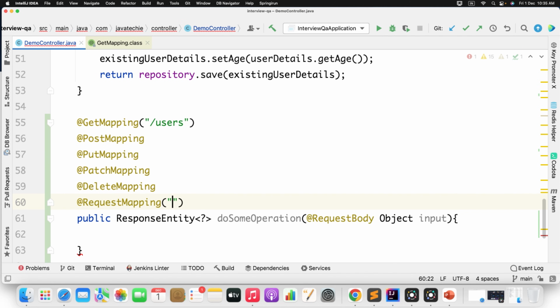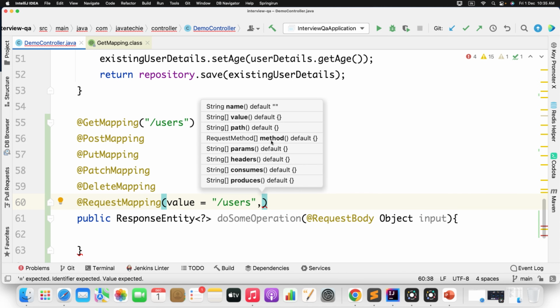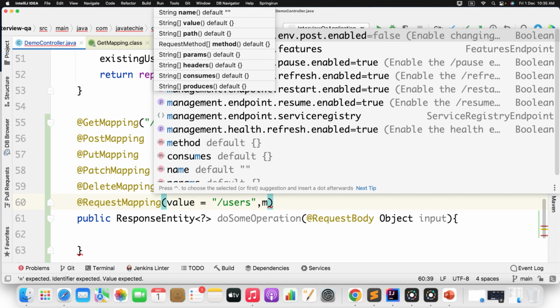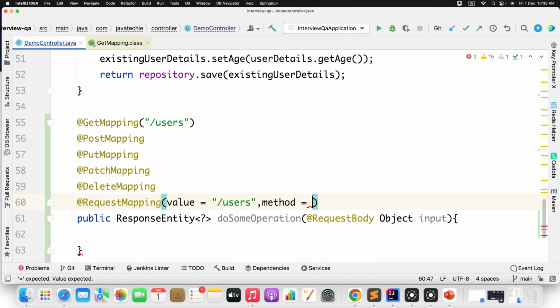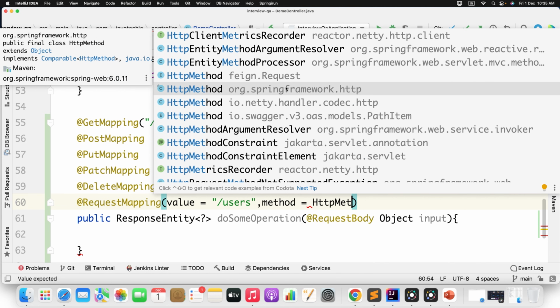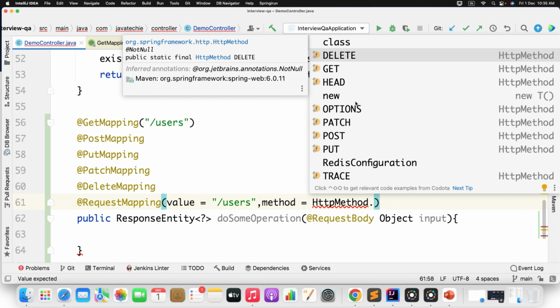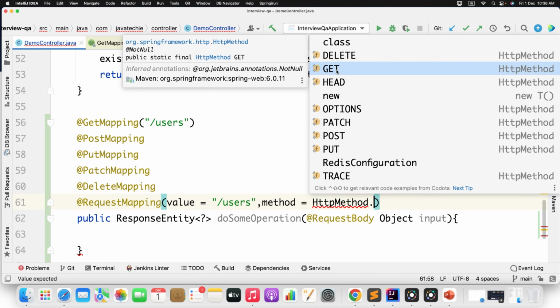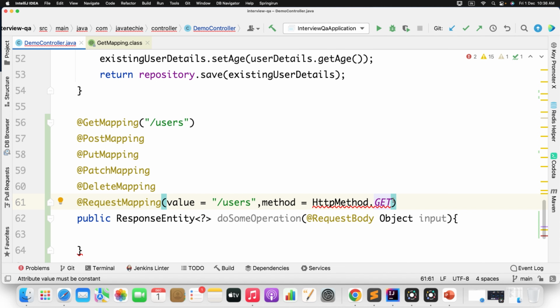And you need to define the URL, users. Okay, so that you need to define as part of value. Then you need to define here which kind of HTTP method this is. If you observe, there is something called request method. Okay, so you can define method. Which type of method is this? HTTP method dot, which kind of action you want to perform. Let's say GET, you can define like this. Okay, if you want to perform POST, you can define like this.